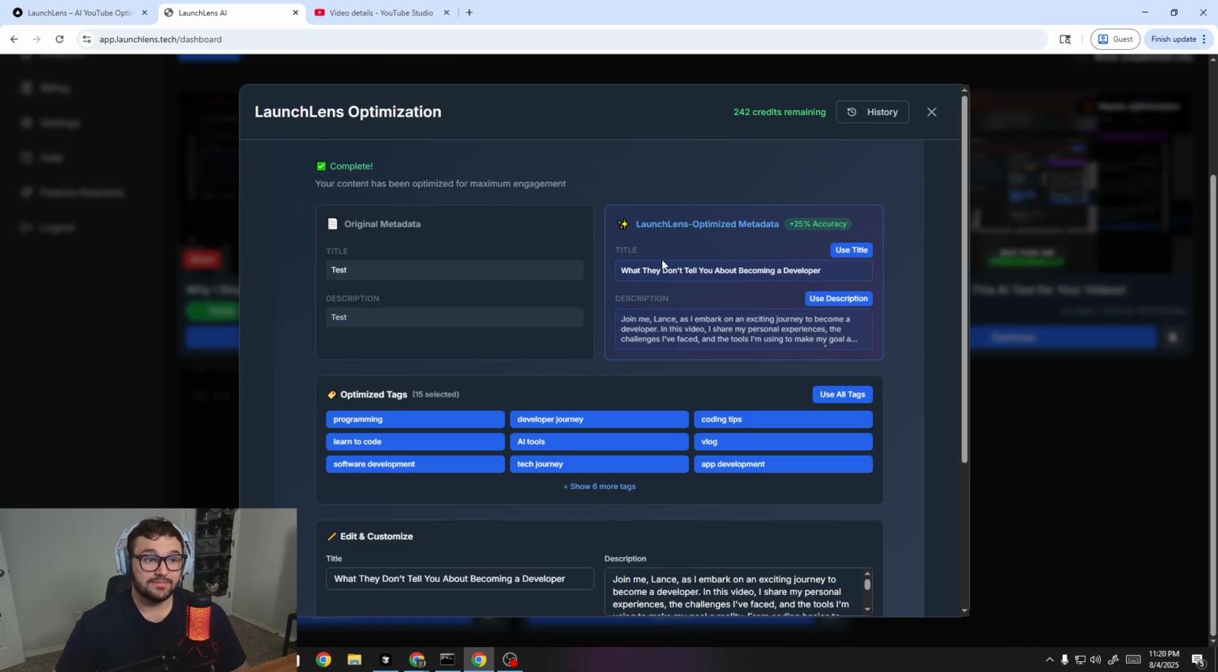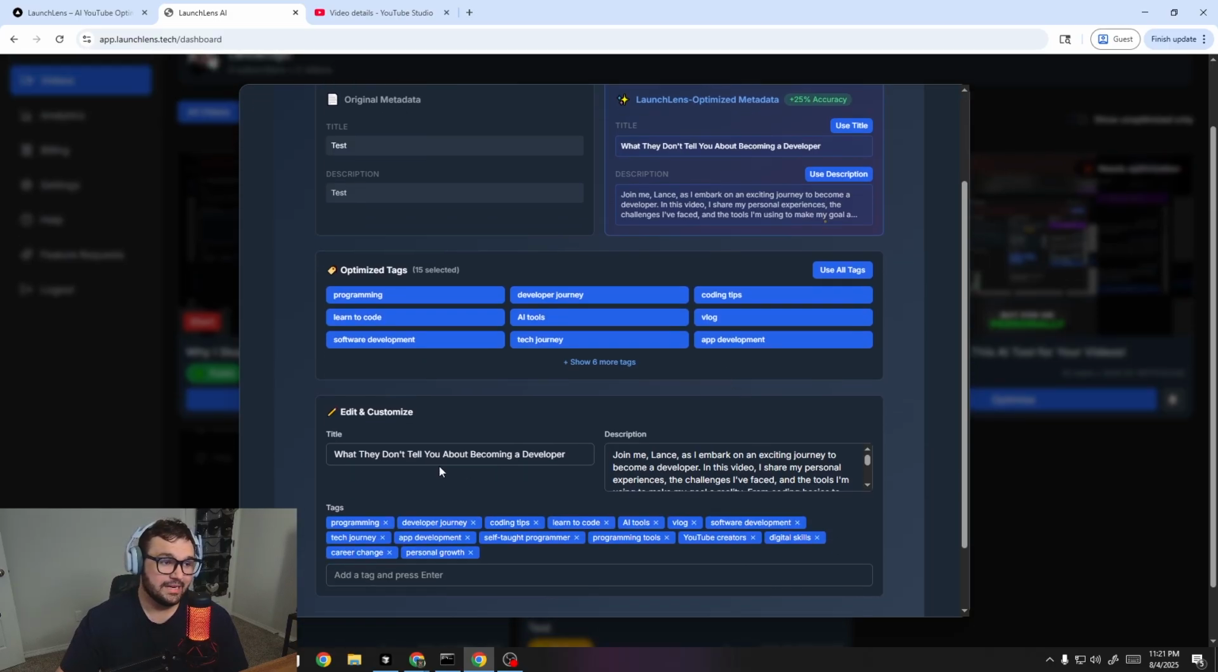Now, the LaunchLens optimized title is "What they don't tell you about becoming a developer." That could be good. You can run it again, and it'll give you more. And ideally, one of the updates is I want to get it to where it outputs 3 at a time. It's kind of tricky getting 3 through. But we'll go down here so we can actually see.